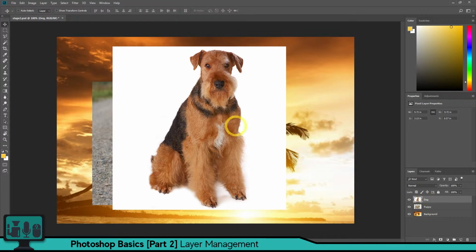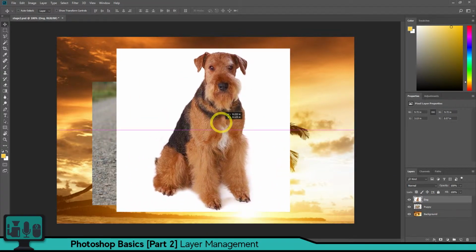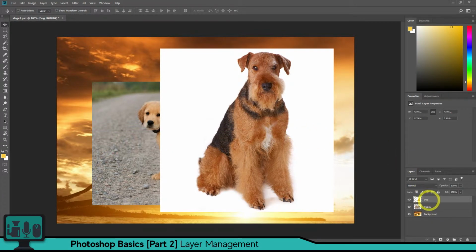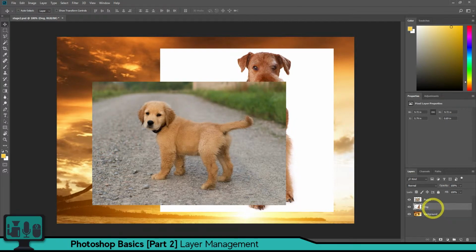You'll also notice that the dog image is in front of the puppy image in the work area. The order of these images directly relates to the order of the layers. So if you want the dog to be behind the puppy, simply drag the dog layer below the puppy layer.